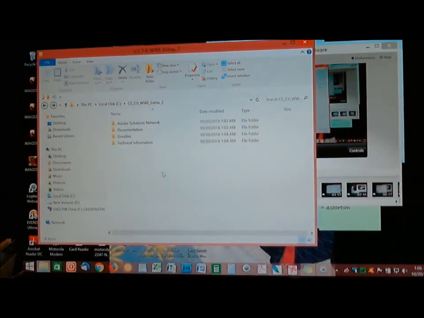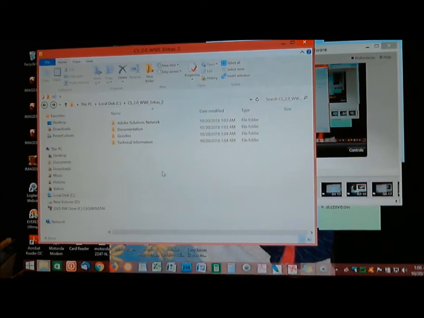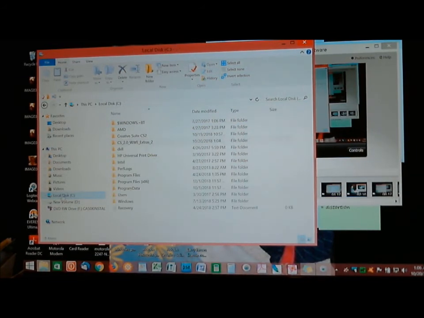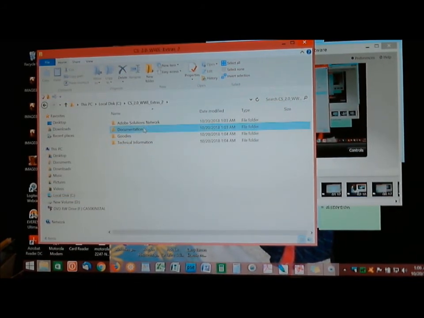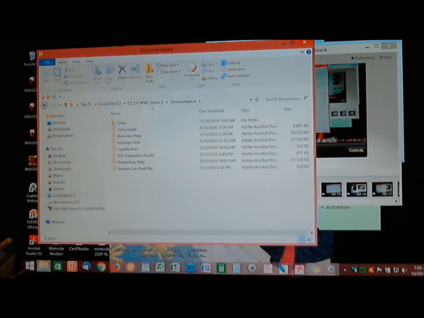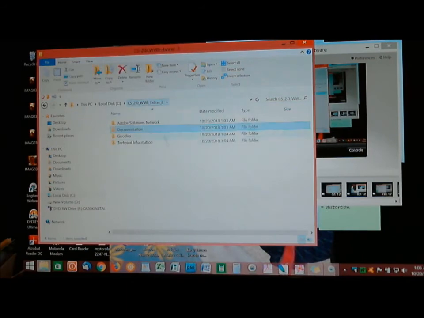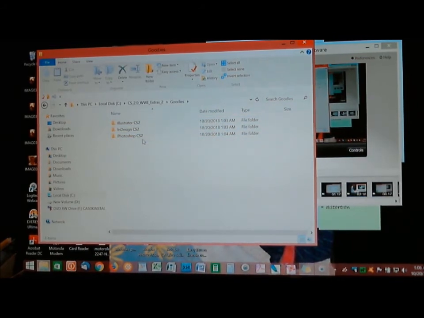Alright, now for those of you who are interested, we remember installed this extras folder. You can find it under the C drive. CS2 extras, there it is. You can open it up. You got documentation in there. You got goodies in there. These are usually extra extensions you can install to the individual programs. Photoshop, InDesign, Illustrator.